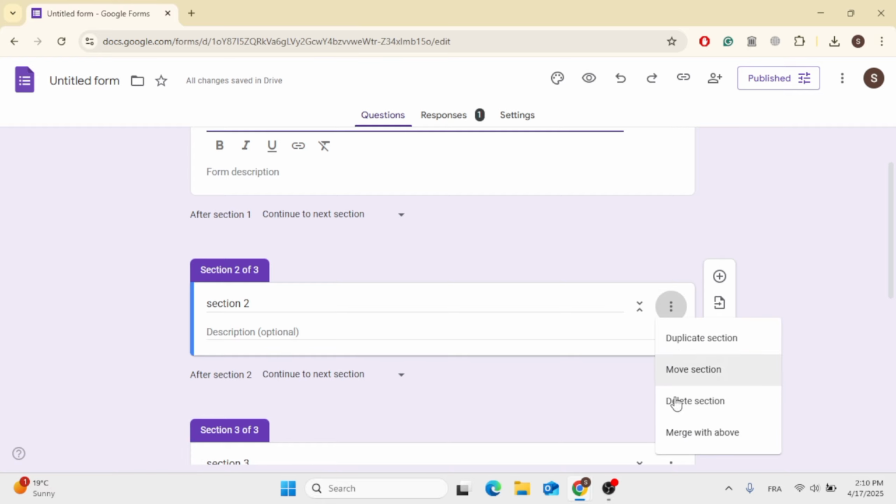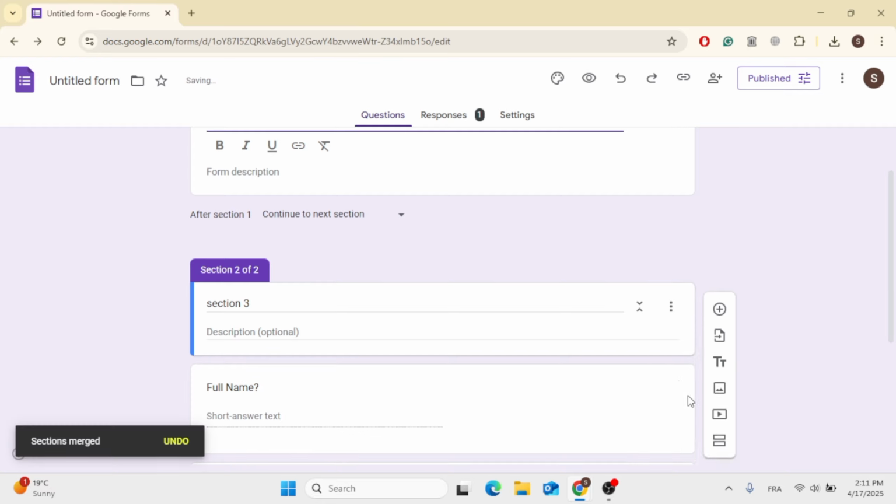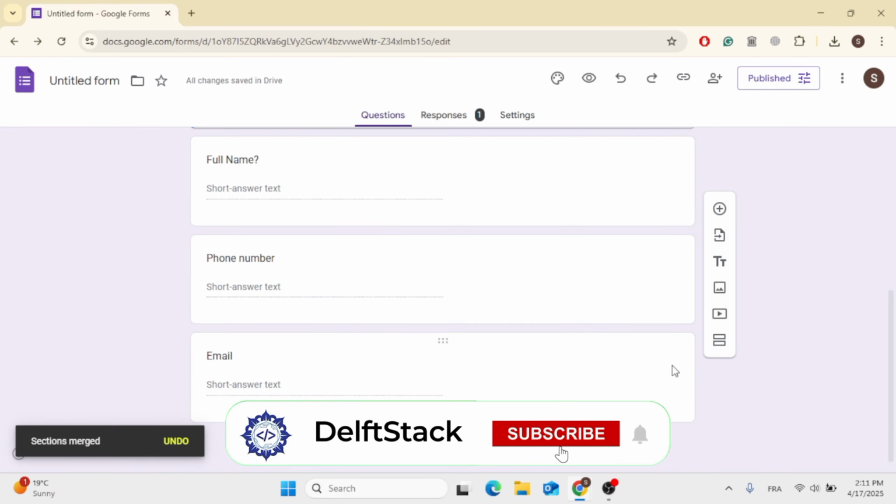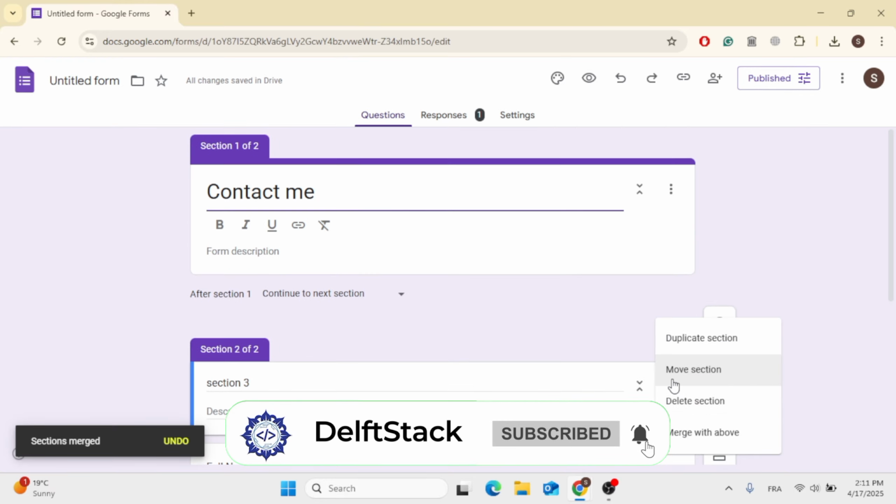So as you can see, let's do it with this. Again, click on Merge with Above. And now we only have 2 section groups.